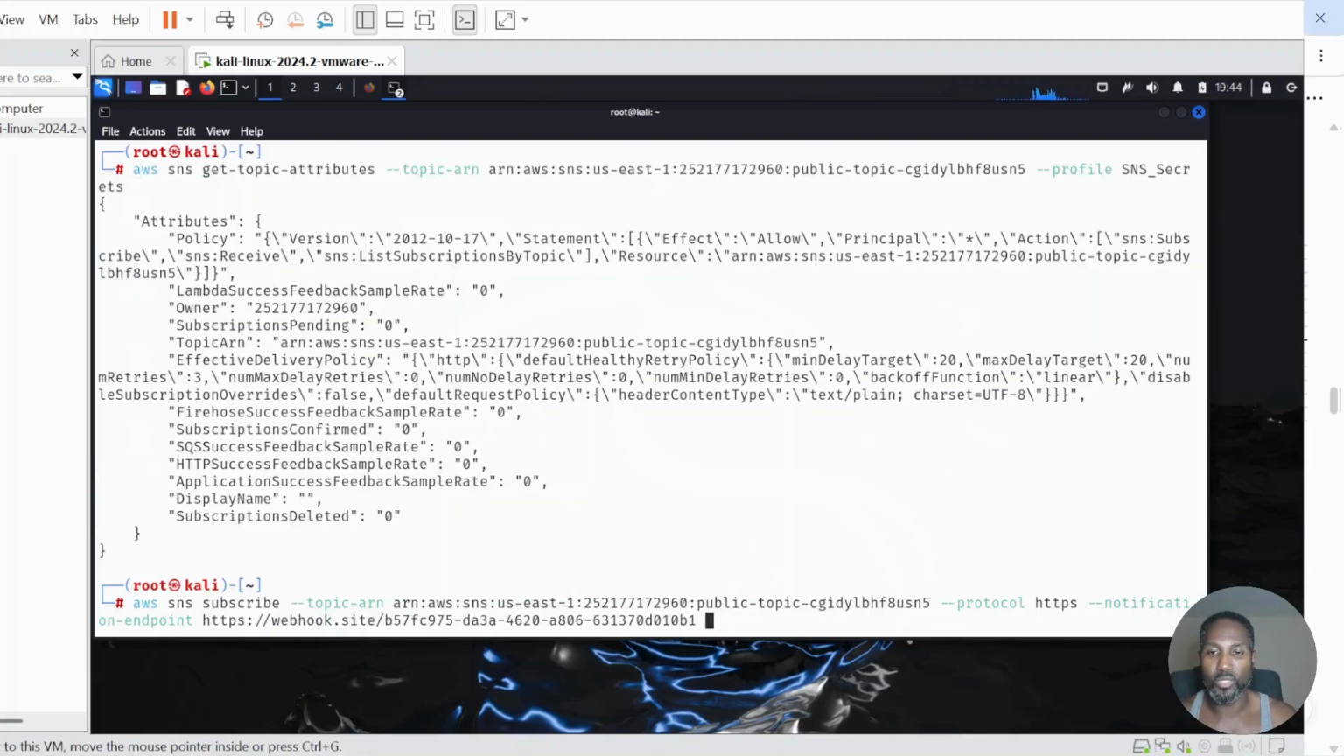And what else do we need? Of course, we need our profile. How could I forget that? So let's do profile SNS secrets, and let's check this again to see if I have any typos. AWS SNS subscribe, topic ARN, you have the ARN here, protocol, notification endpoint, that's our webhook. Alright, I think we're all set, so let's fire this off.